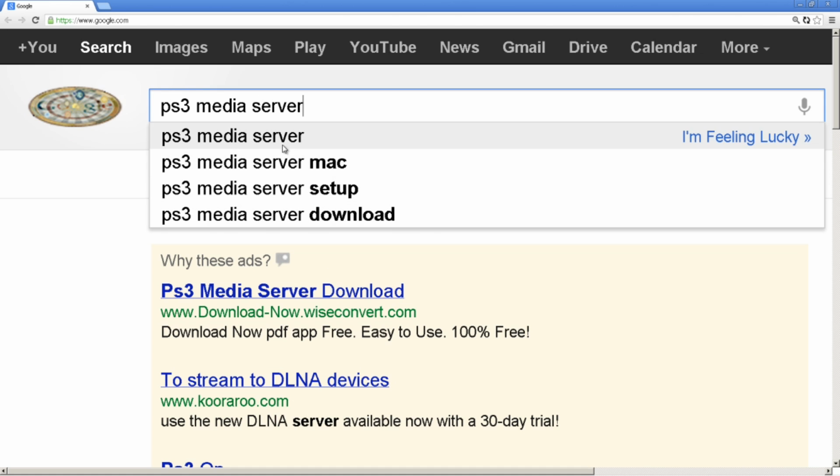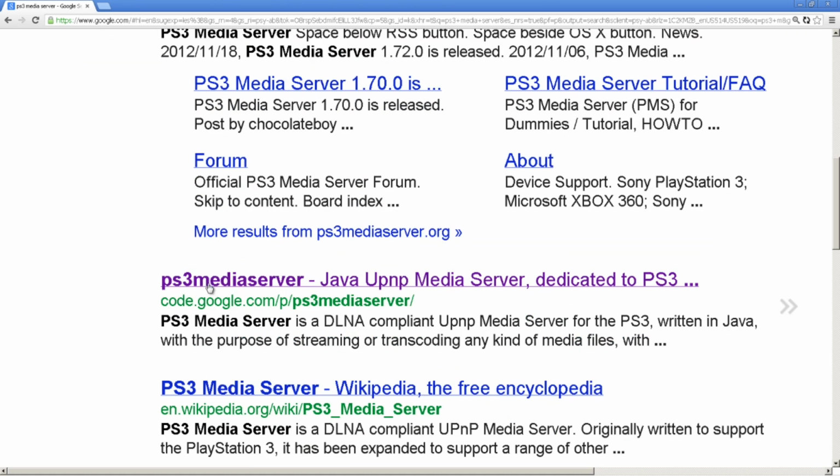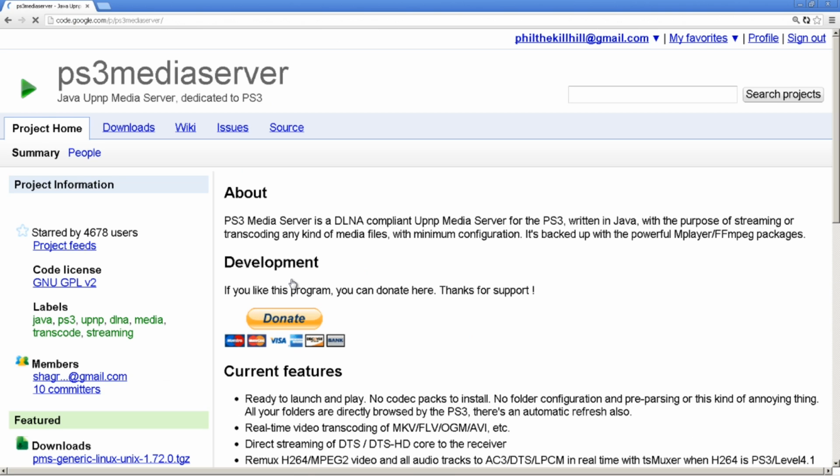Now you're going to click on PS3 Media Server. The one that looks like this. Code.google, whatever. This is the one you want. Click on that. It's going to bring you to another site.